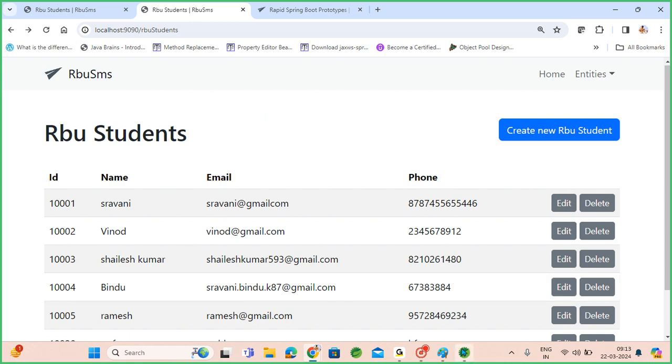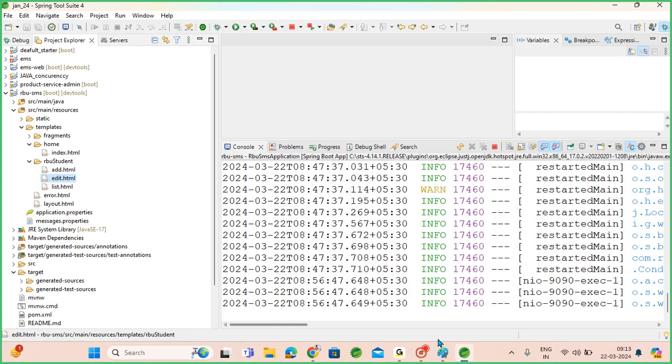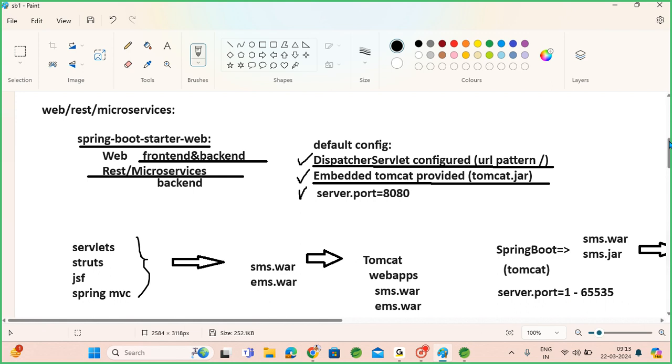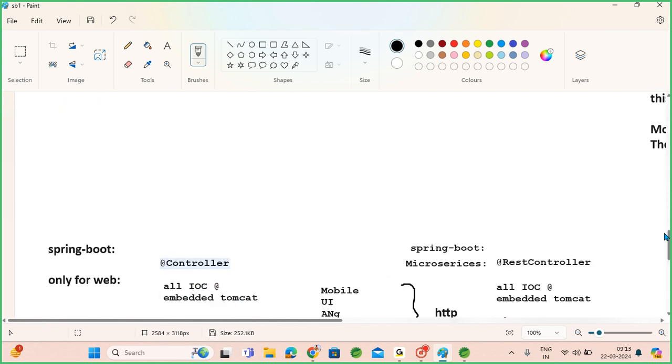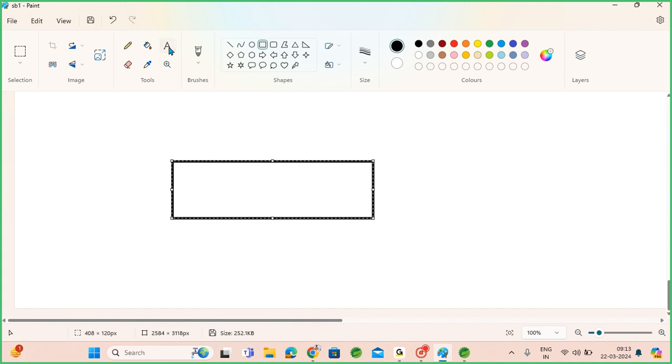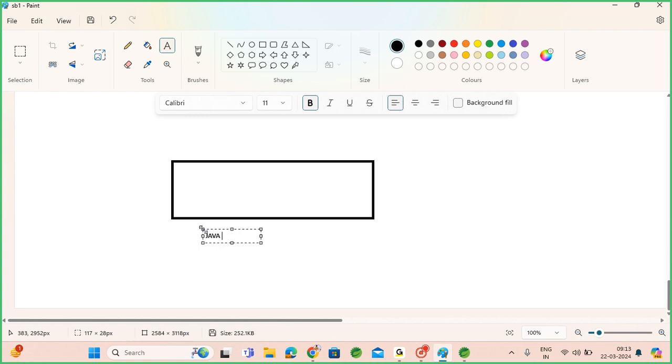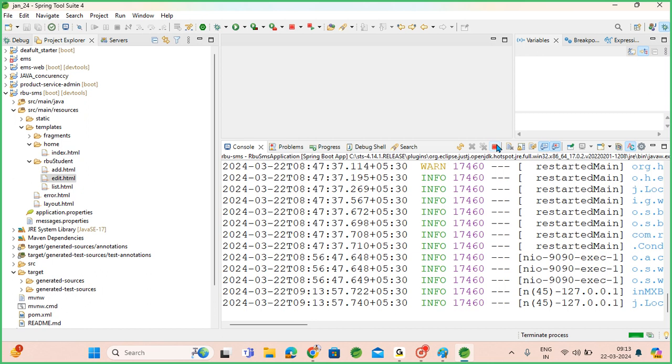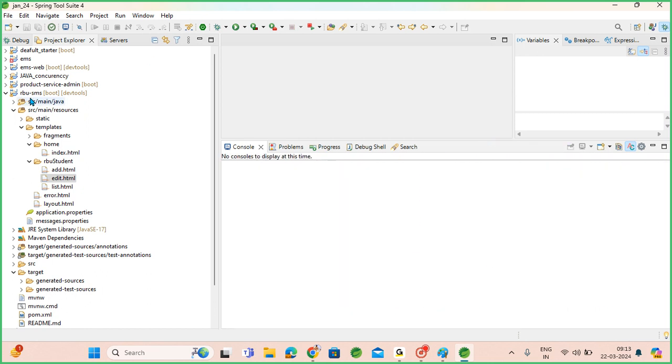And how can I deploy this? As this is a simple web application, it came with a built-in Tomcat. I need just Java. Wherever you want to deploy, you need simple Java there, the Java runtime environment. Just export this application as a jar file. So this is RBUSMS.